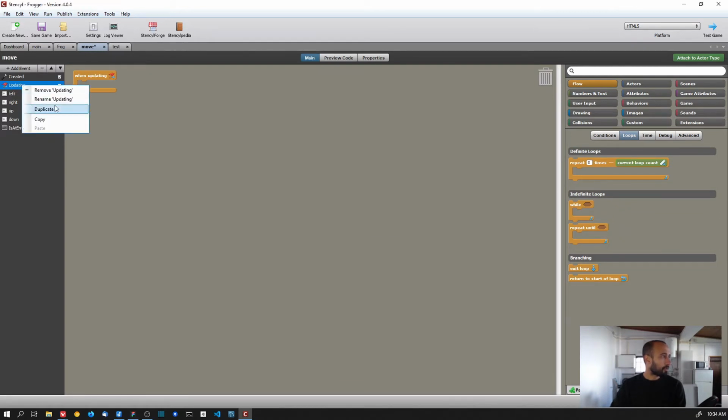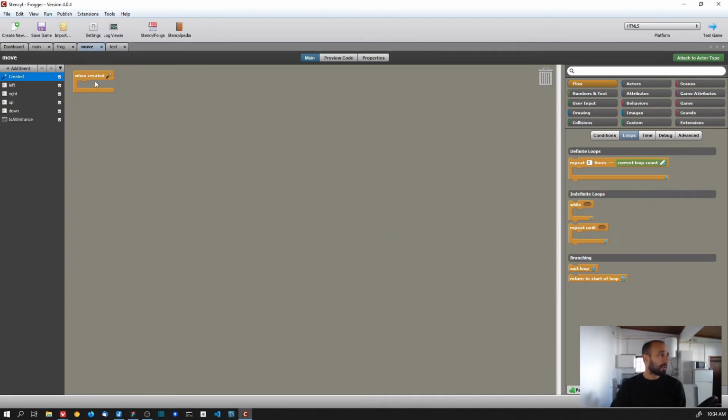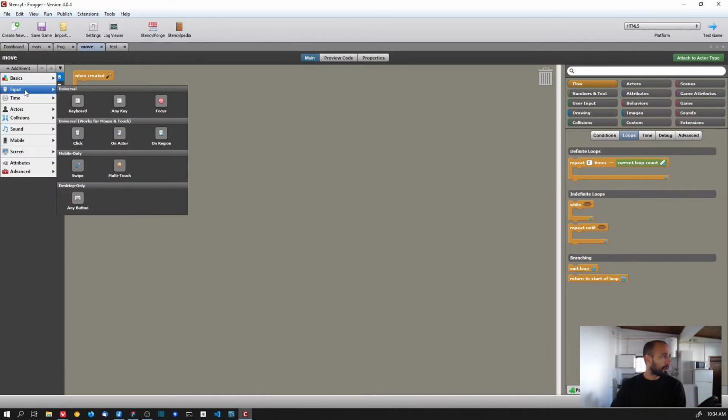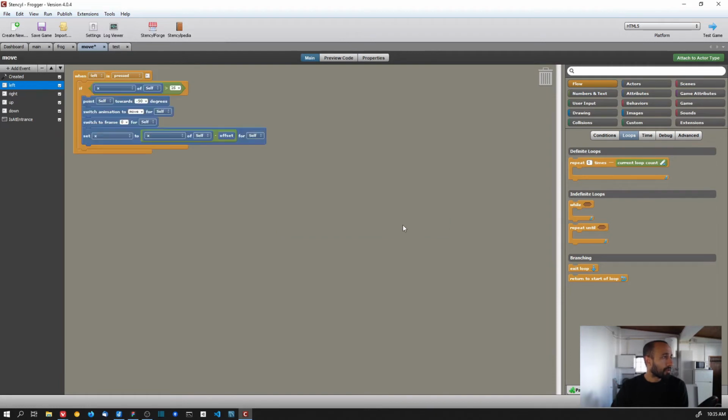I'm going to remove these ones. We don't need it. I ended up having this when created because I was using it for something else. I don't remember quite exactly what, but I left it here. But I ended up using another type of events, which is the input events. So you have when something is pressed. And this is exactly what you want. When we press the up arrow, the frog is going to move up. When we press down, left, right. So this is the kind of event that I ended up using.